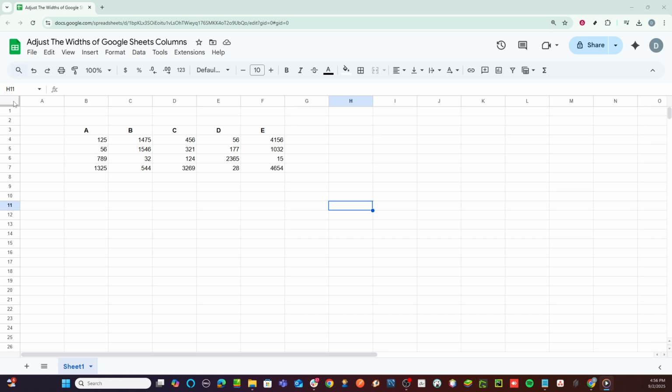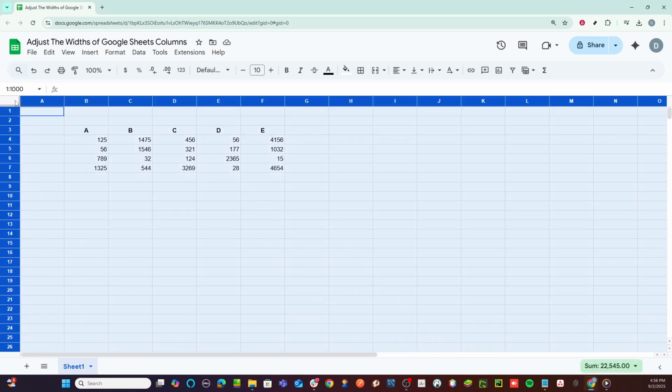As you hover there, double-click, and you'll see that the column instantly resizes to fit the widest piece of content within that column. This is a handy trick when you want a quick, automatic adjustment without having to get too precise.